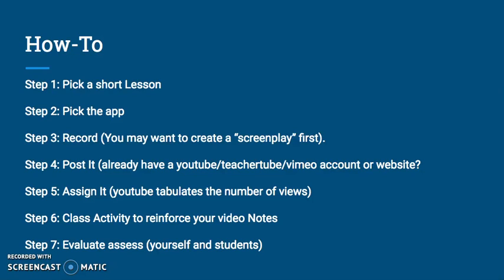Next, post it. Now, there's a few different ways to do this. I like to use YouTube. You can use TeacherTube. I'm somewhat familiar with that. I've never posted anything there. And then also Vimeo. Your website, if you have a website, is also an option. Those of you who use Google Classroom, this is an option as well.